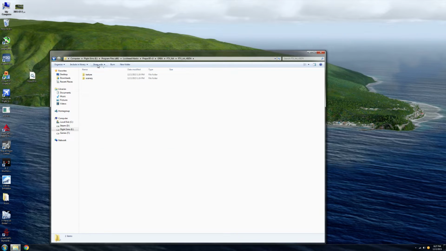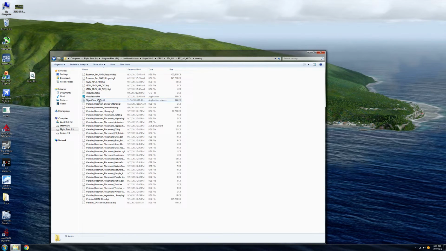KBZN is one of the airports that's giving me trouble. Basically, it shows you all the airports in the messages, which ones are causing problems. And what you're looking for is this file, objectflow, whatever airport name.dll. What you're going to do is hit rename, and it'll select this part. So go ahead and hit copy.